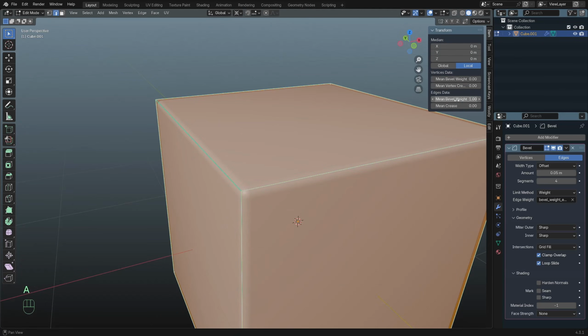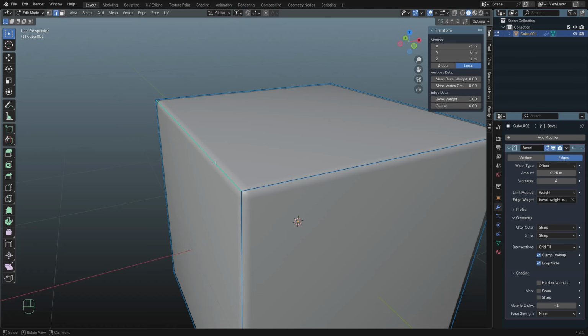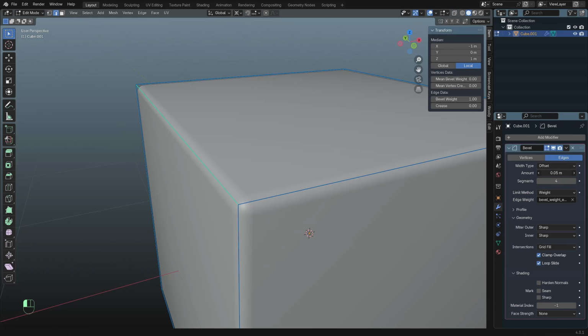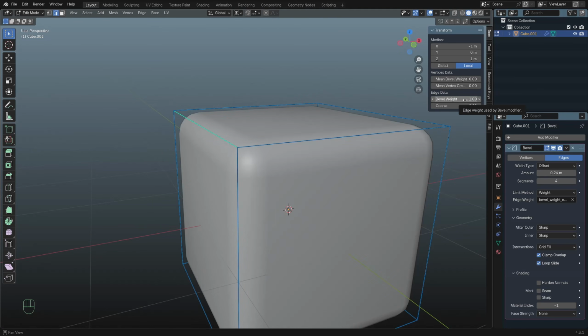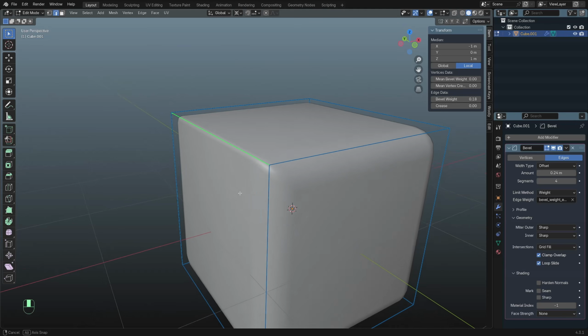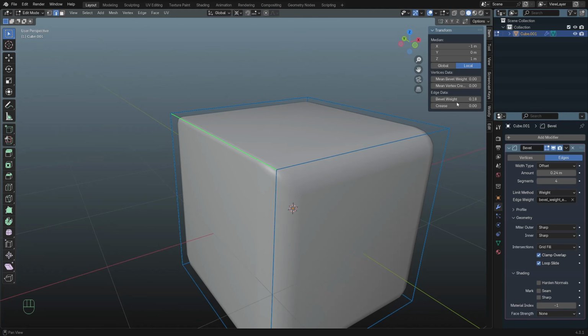Now also the Mean Bevel Weight over here determines the size of the bevel amount as well. So let's say we have something like a really big bevel so that we can see it a lot better. Now see what happens when I decrease the bevel weight over here. This is going to restrict the amount of weight, and therefore it also restricts the amount of bevel. So 0.18 means 18% of 0.24, and this is 100% of 0.24. So this is how the bevel weight works in terms of bevel amount.